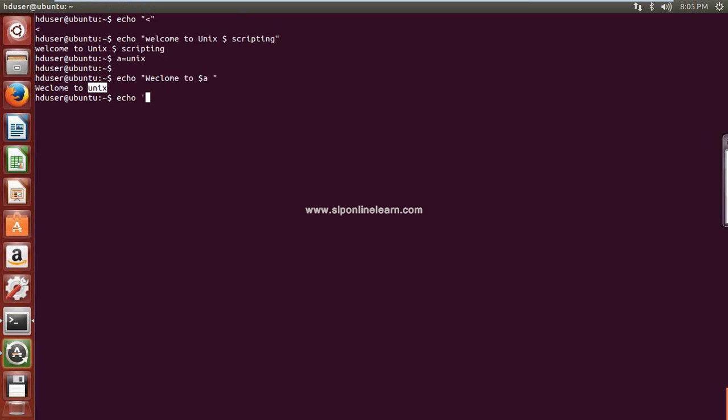See here, I am using some set of characters like less than symbol and greater than symbol. Next, suppose we have one variable, $a. What is that variable? A. Some value is assigned to the variable a. Next we have some special characters like ampersand, which also has a special meaning. We'll discuss this symbol when we discuss jobs. Now execute this command.